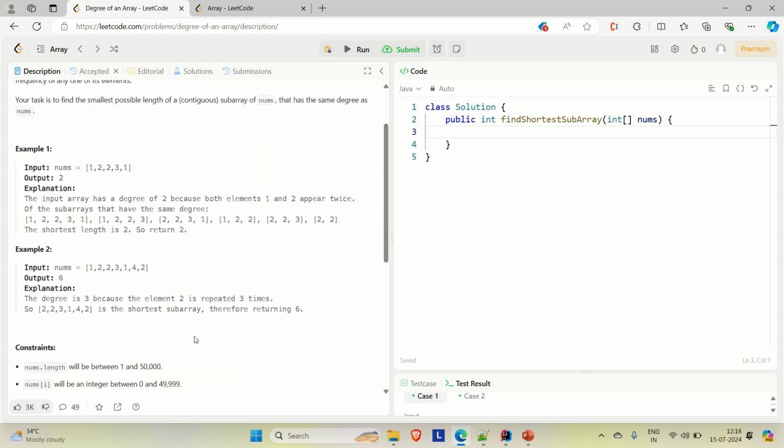So if you go to example 2, you can see that we have around 7 elements: 1, 2, 2, 3, 1, 4, 2. You can see that the degree of this would be 3 because we have one element whose count is 3. You can see 2 has the count 3. So the degree of this array would be 3. Now we have to find the subarray which has the same degree and whose length is also minimum. So you can see that we are going to include this as a subarray, which is 2, 2, 3, 1, 4, 2, and its length is 6 here.